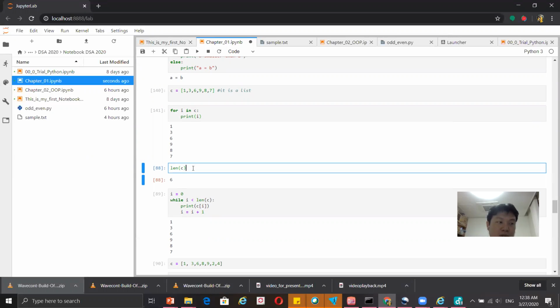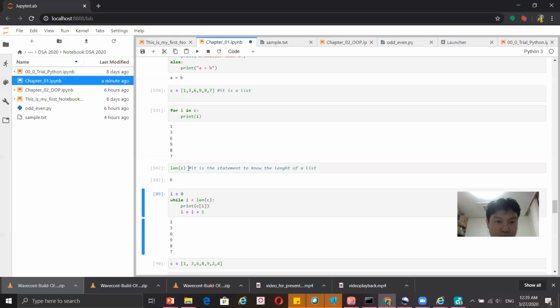But before you do it with the while loop, you need to understand how to know the number of elements in the list. This is the statement to know the length of a list. You can also use len for the length of a tuple. Let's see. I know that c is a list, so I just want to know how many elements are in c. Yeah, there are 6.